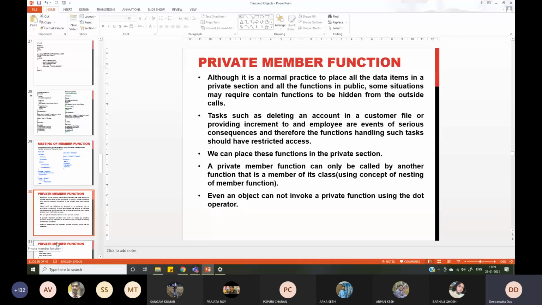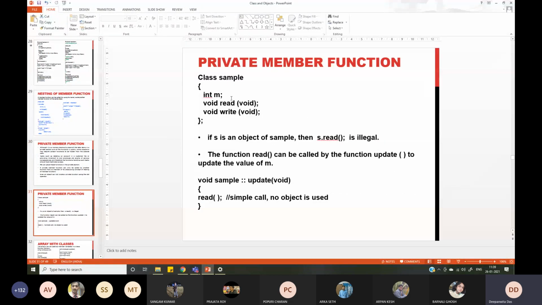Okay, so for access specifiers we need to remember which object is defined where. Now this read and write: if S is an object of class sample, then if I write S dot read, this is illegal. Normally, whenever we want to access the variables defined in the private section, that is also illegal. Like if I want to access s dot m equals 20, that is also illegal. It means we cannot access them from main or from outside the class directly.